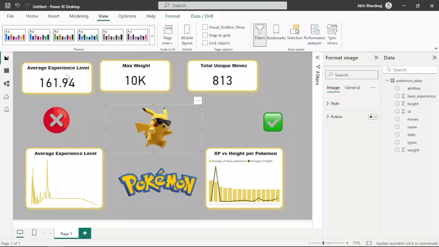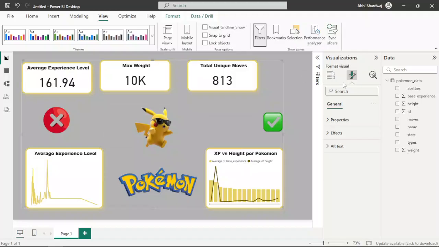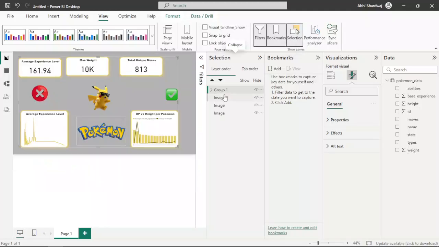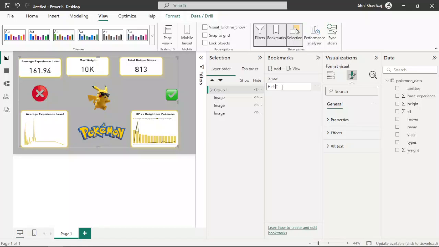hide and show feature. So first of all, let me group all the visualizations. Let's group it. So yeah. Now clicking on bookmark, clicking on selection. Now adding a bookmark. So now adding another bookmark, hide. So I'm gonna hide this visual.